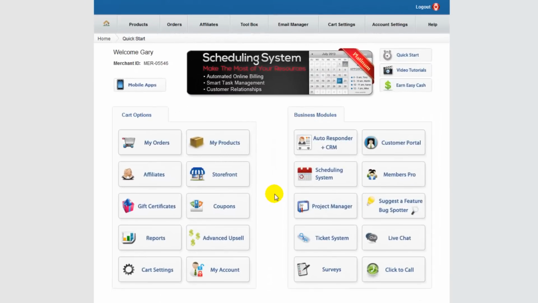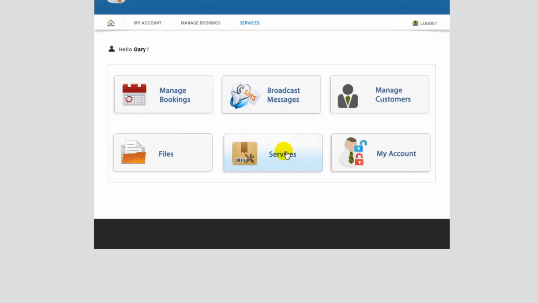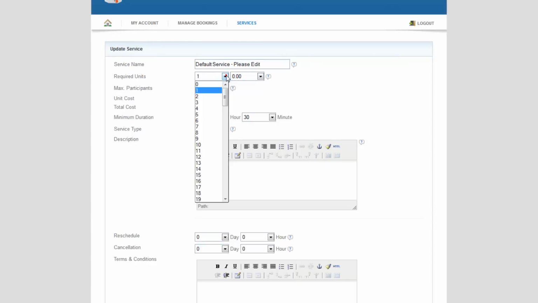Adding a service, class, or event is extremely easy. All we'll do is go to our scheduling system, we'll log into our coaches portal, and we'll come to services. And you'll see that there is a default service in every account. So the first thing I'll do is use this default service and simply edit this service. I'm going to set my required units, and in this case I'm going to set it to 4 because I'm going to charge $40 for this class.